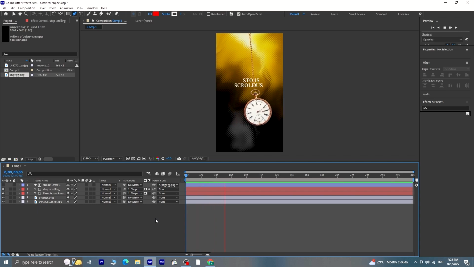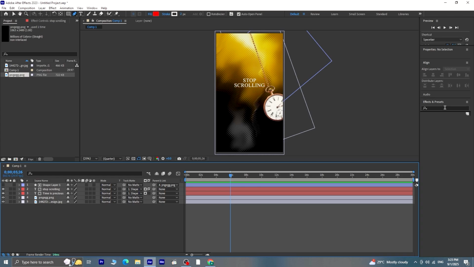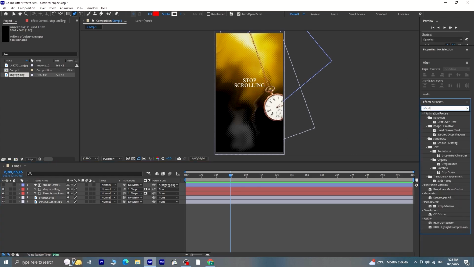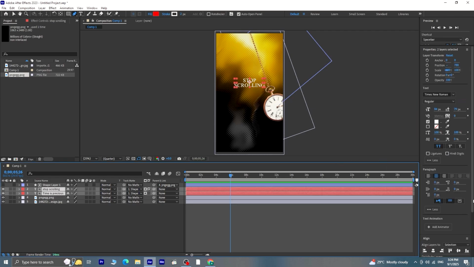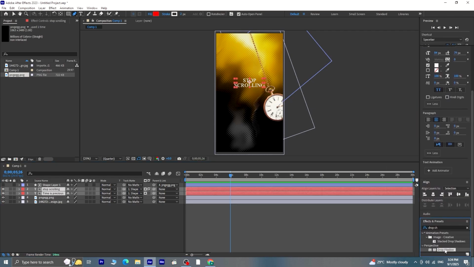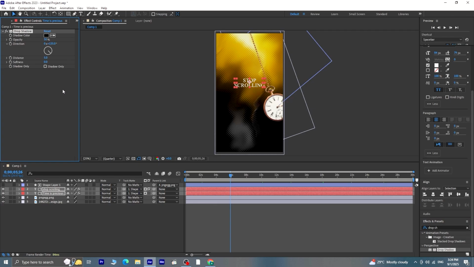To enhance the design further, go to the Effects and Presets panel, search for Drop Shadow, and apply it to both text layers. Increase the softness and distance of the shadow, and adjust the settings until it looks the way you want.